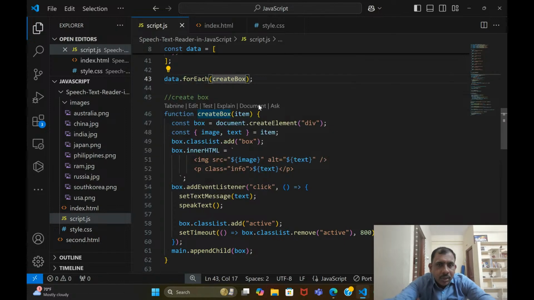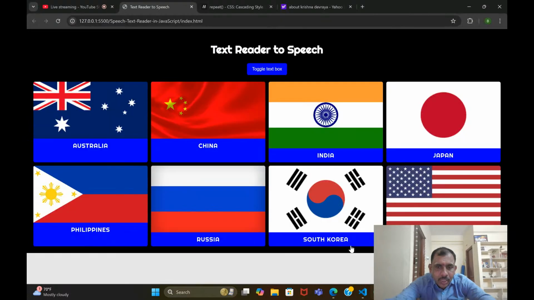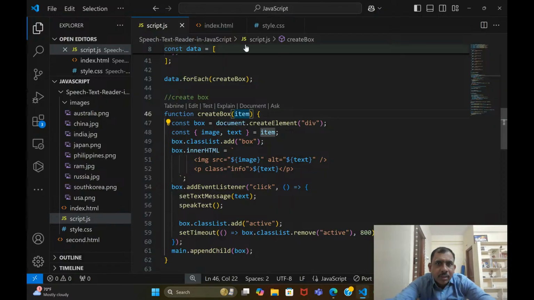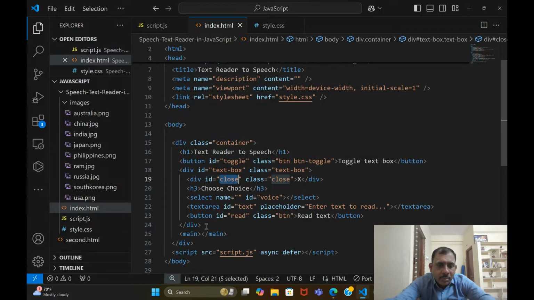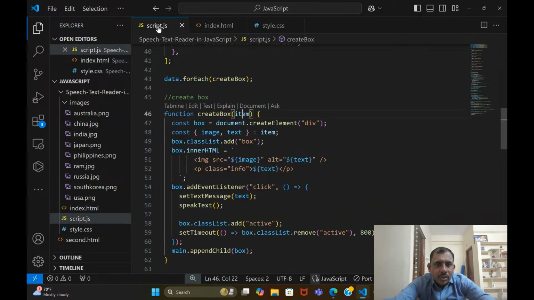Where is it? This will be taken as item. And what it creates is a box. How does it create? Well, these boxes are created. See, for this we are not having any HTML code here. This is the main thing, this section. So in this we are creating a createElement div.